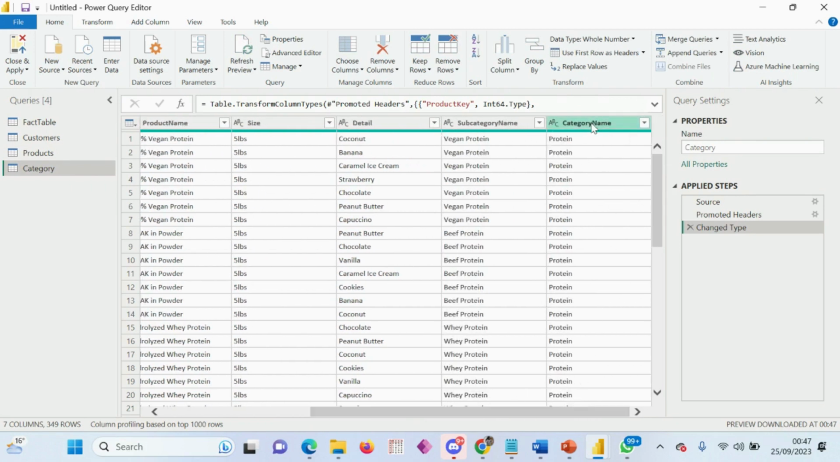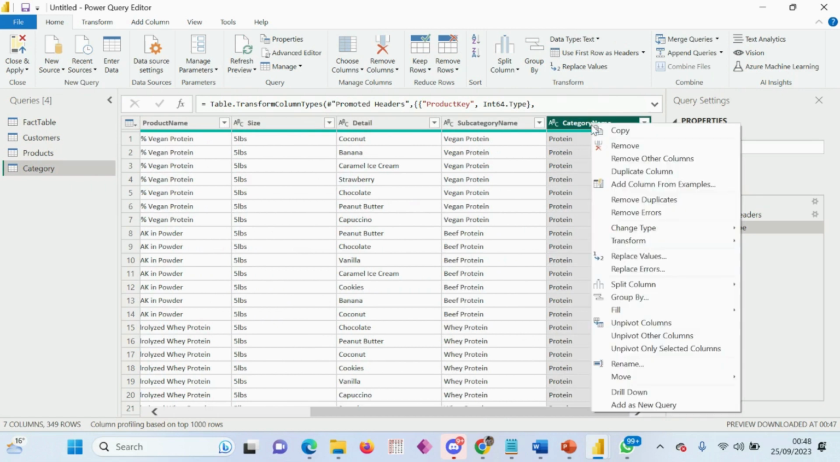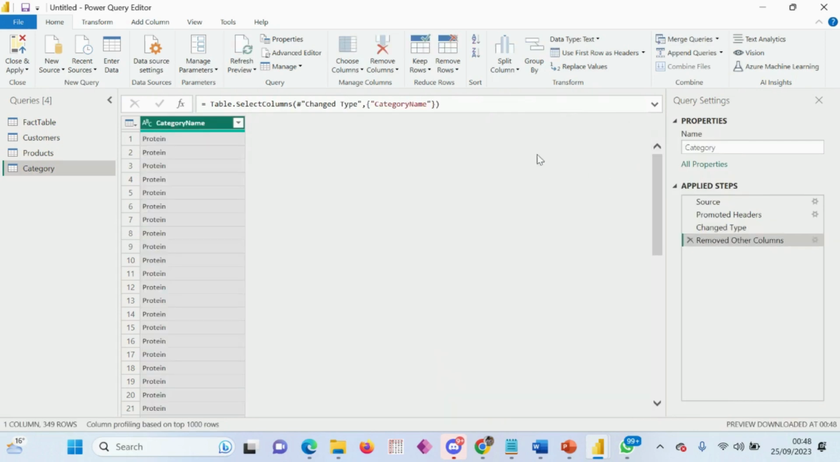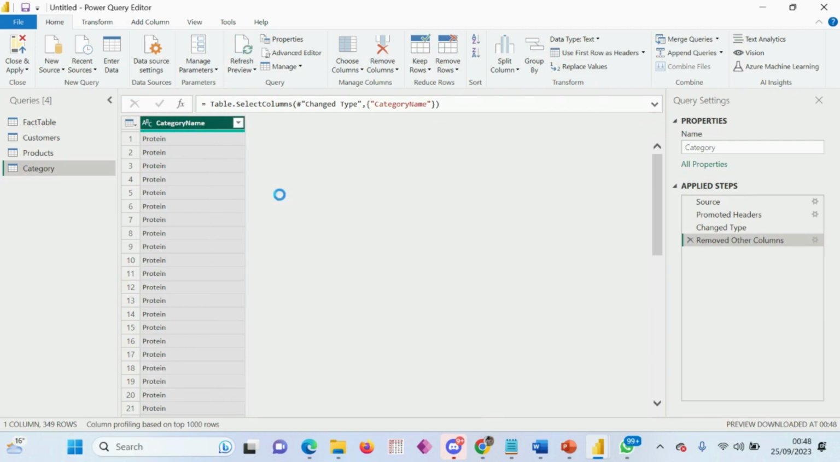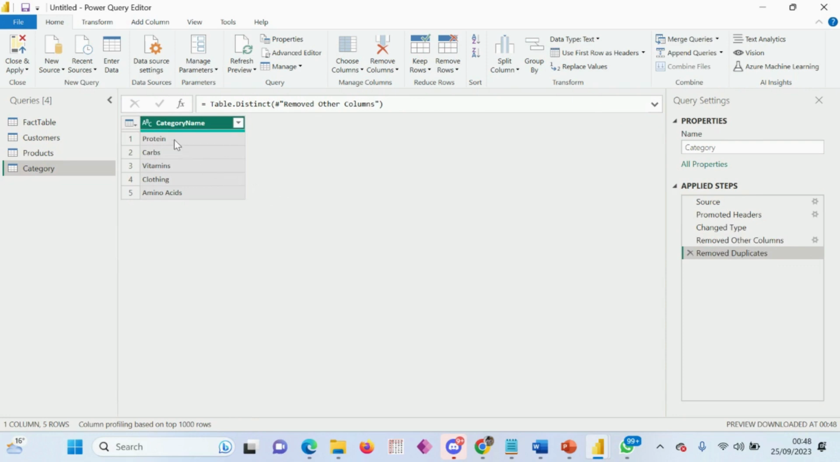So what you want to do is click on the category name and then right click on the category name, and then you select this option that says remove other columns. Okay. Once you do that, you right click on it again and select remove duplicates. So we have just 5 categories that all our products belong to. Okay. So this will be our category dimensional table.